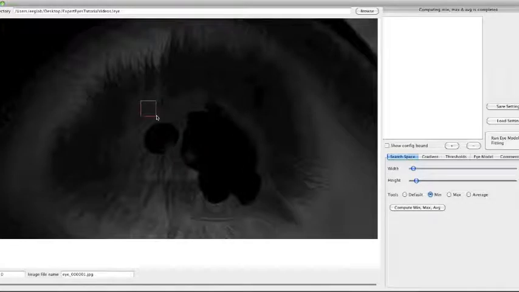So here now I can adjust my search space in order to encompass every single dark spot, which is a pupil basically. So I'm going to increase the width and also the height of my search space in order to put all the pupils inside of it.